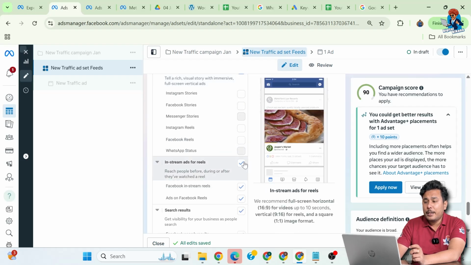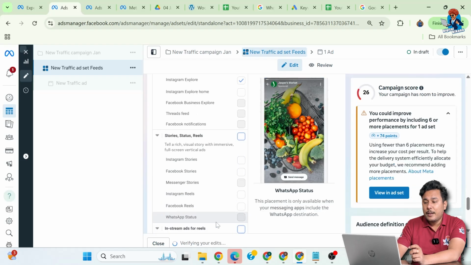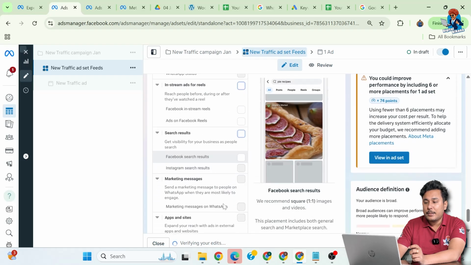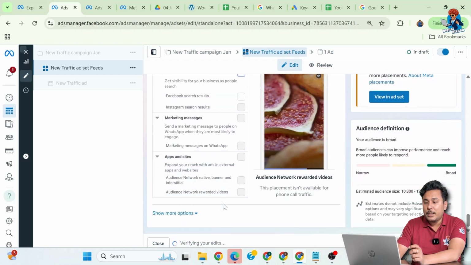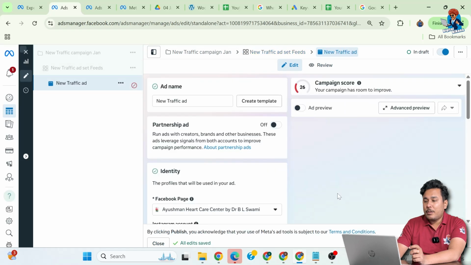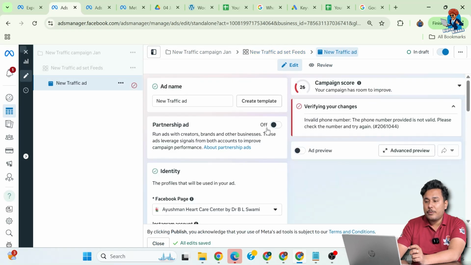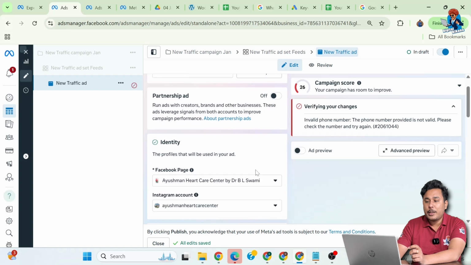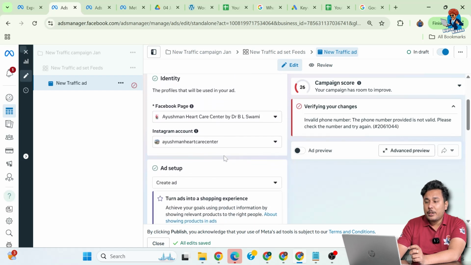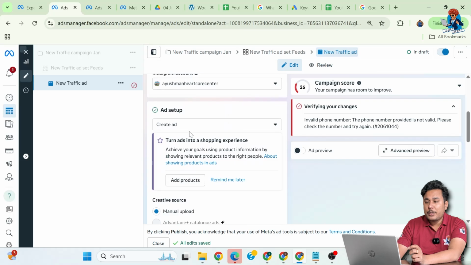Scrolling down here, I'm not going to run my ads in in-stream ads for Reels because they do not deliver good results. I'm also not going to run my ad in search results, to save my funds and not waste them. Coming to the ad creative level, I will click on next. Here we need to turn off the partnership ad because I'm not running my ad in collaboration with any other brand. Facebook page is already selected, Instagram account is already selected.